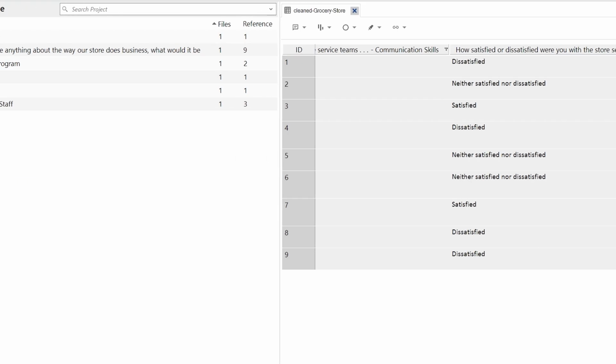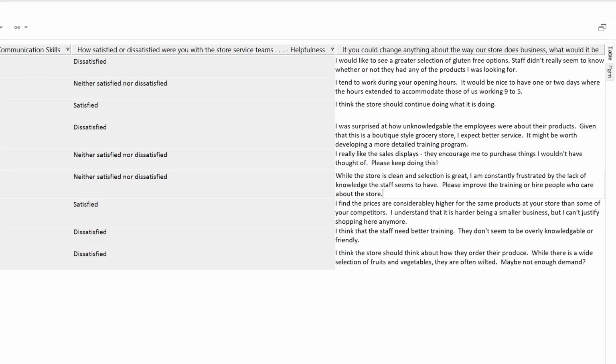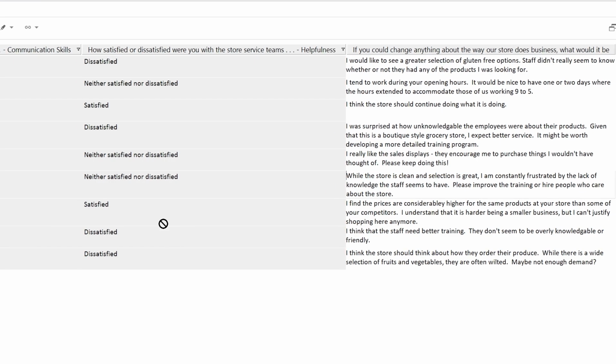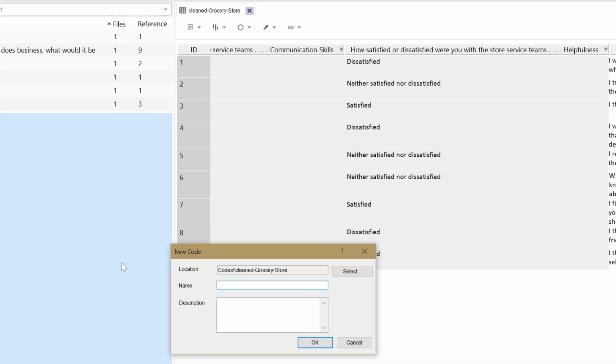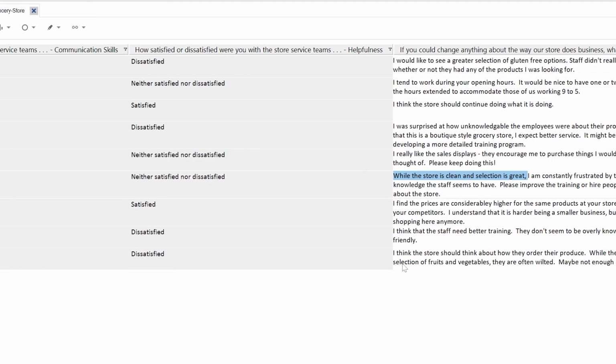Next, focus on the first part of the sentence. "While the store is clean and selection is great." Since it mentions positive aspects of the store, highlight this partial sentence and drag it into a blank spot in the codes pane. Name this new code Good Selection and click OK. We can also create another code for cleanliness.